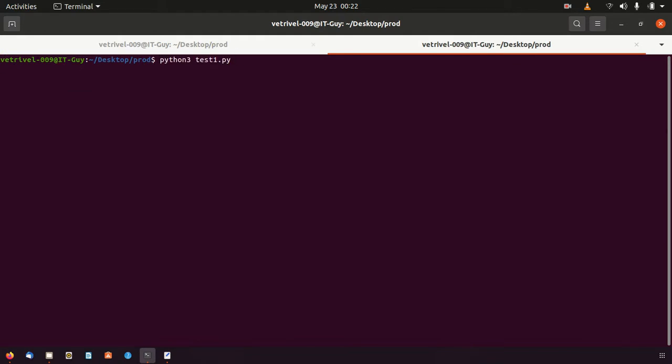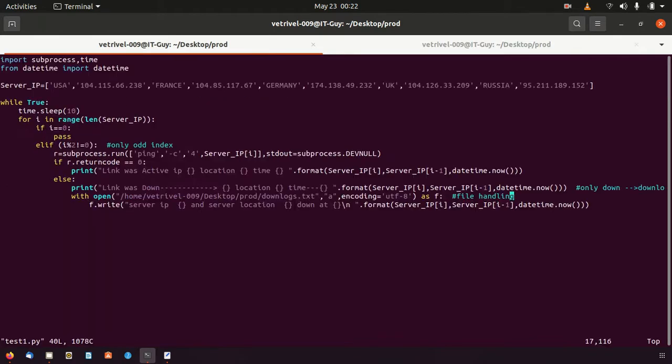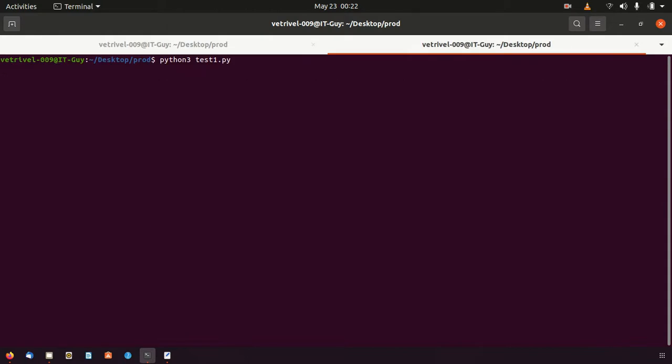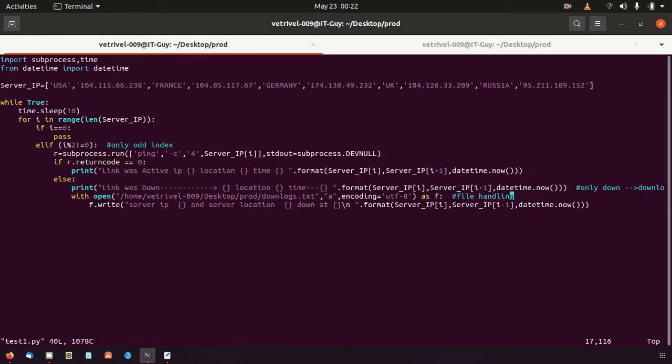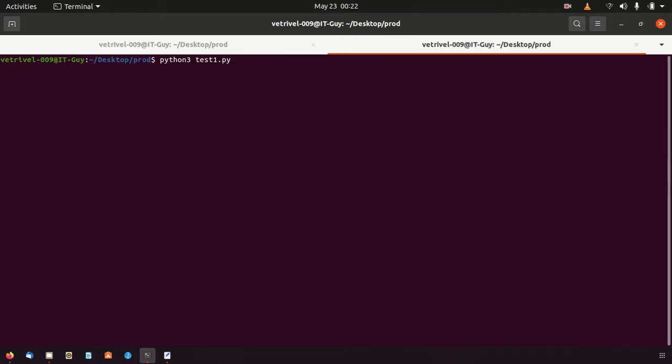So let it be run. Okay, so see here, it will not start on an immediate basis, so it will wait for 10 seconds. That's what we defined with sleep as 10. So after 10 seconds it will start the pings and all. Now the internet is not connected, so that's what you are getting as down.